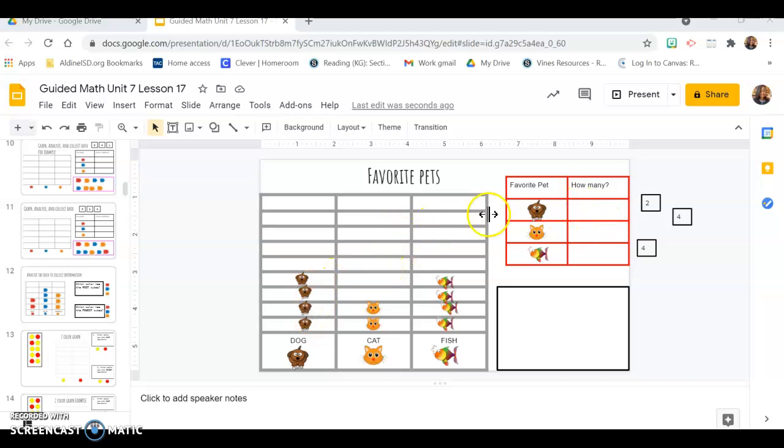Okay. So I'm going to start with the dogs. This says favorite pet and this says how many. Okay. Now, I have numbers over here. So what I'm going to be doing is the same thing I did with my pictures. I'm going to tap and drag.